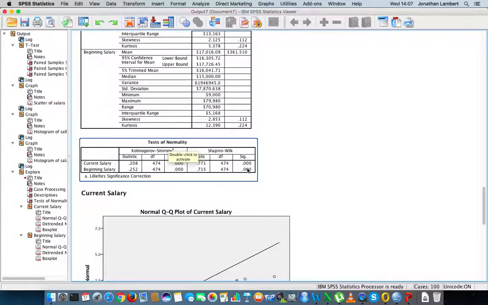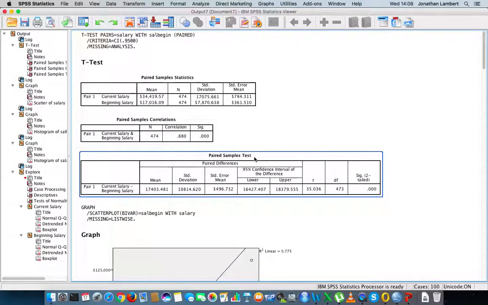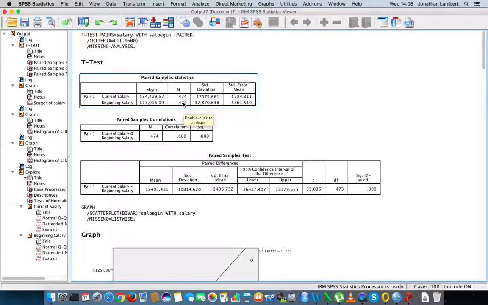So from an inferential statistics perspective, we have just provided evidence to suggest that the current salary is not normally distributed, at the 5% significance level, and the beginning salary is also not normally distributed. In which case, the results of our paired samples t-test possibly should not be relied upon. Albeit our sample sizes are very large, 474 observations, with such deviations from normality it would probably be more appropriate to run a non-parametric paired samples test. And we'll do that next.